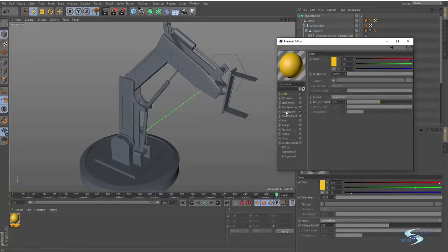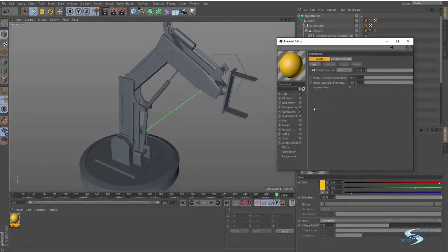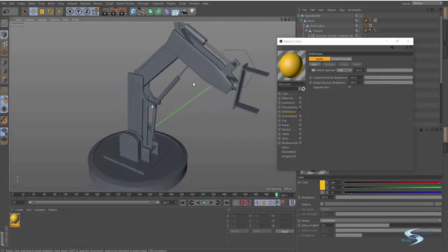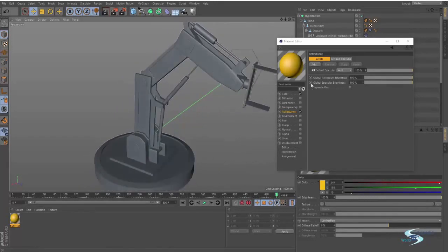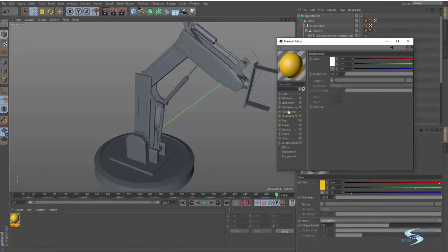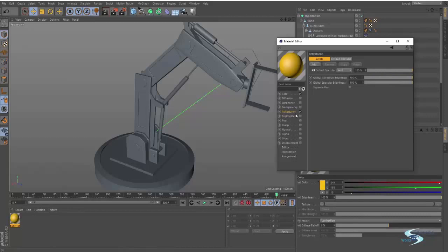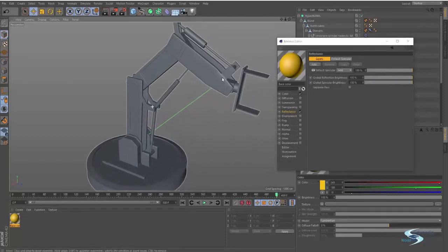The first two channels I want to change are the color, which I've already done, and then the next one will be reflectance. The reflectance channel is basically your reflections and also your specular. In the older versions of Cinema 4D, you had a specular and a reflection channel. In R16, these have now been compressed into just one reflectance channel.